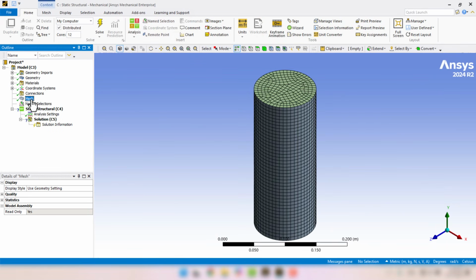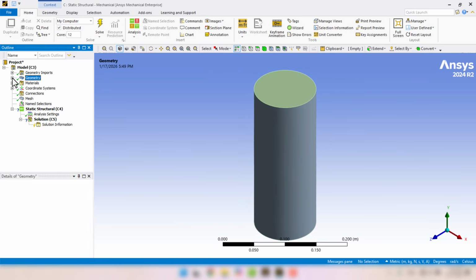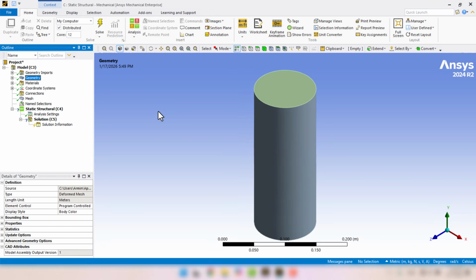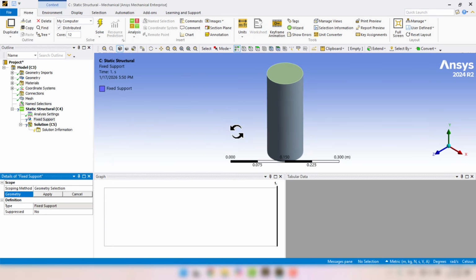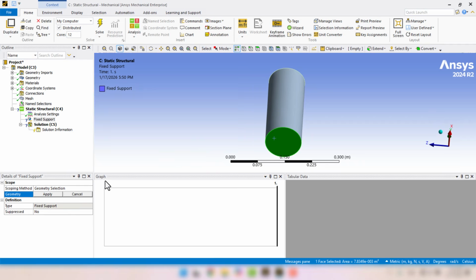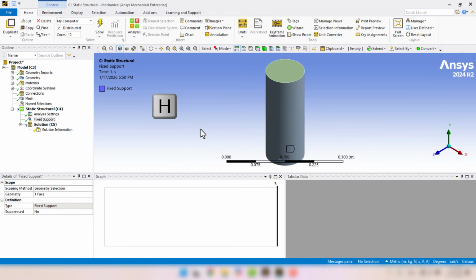As you can see, the geometry, mesh, and material are imported from the eigenvalue buckling system. We only need to define the boundary conditions again. Boundary conditions must be compatible with the eigenvalue buckling module. Just like before, I apply a fixed support to the bottom surface of the cylinder. I right-click on Static Structural, select Fixed Support, choose the bottom surface, and click Apply. Then I press the H key to view the model in isometric view.